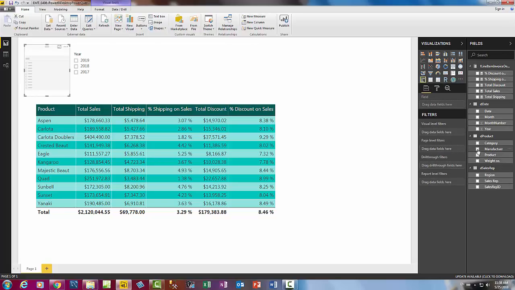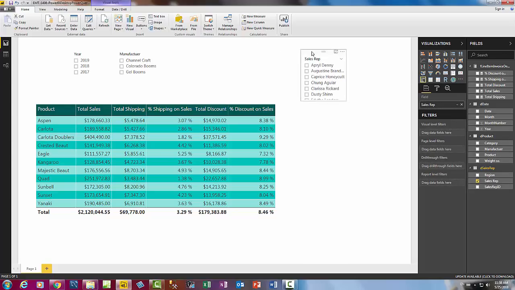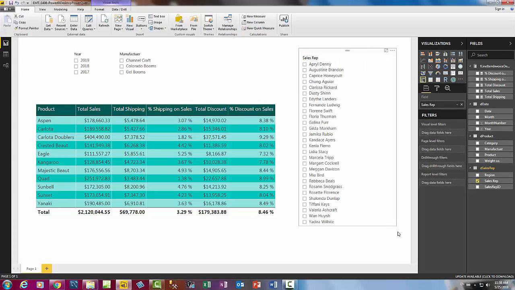From product, I want to see manufacturer. And you could format these however you'd like. And one more slicer. Down to the sales rep. Sales rep. Check. This is a big list. So I'm going to drag it over here. Click and drag. And now here are all the measures from our one fact table.